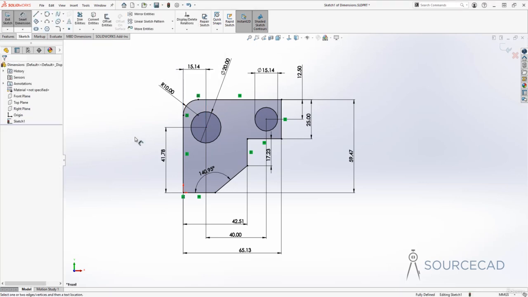Now, once your drawing is fully constrained or fully defined, you will see that it will turn completely black in color. And also on the status bar, you'll see this fully defined. Now, if I delete any dimension here, maybe this one, I'll select and delete, that fully defined option will change to under defined. So that's how you can identify if your drawing is fully constrained or not.